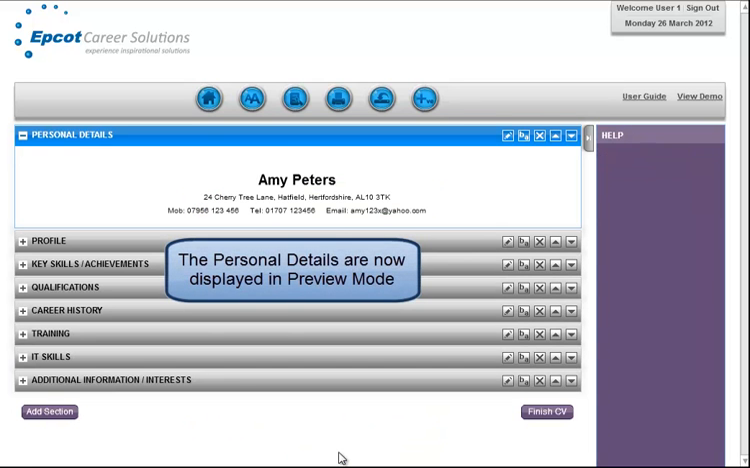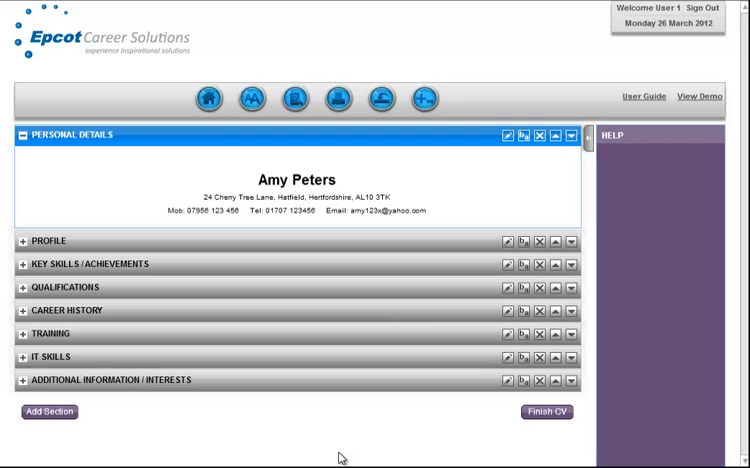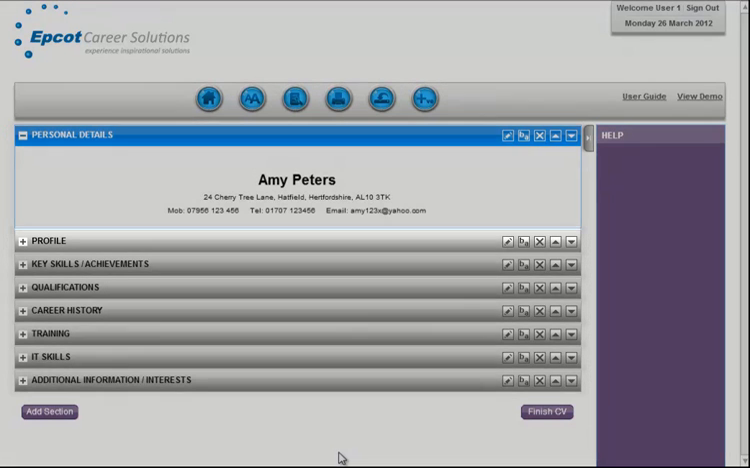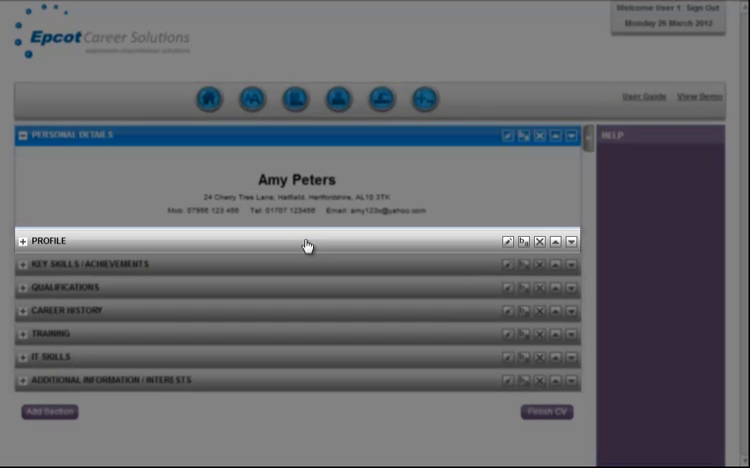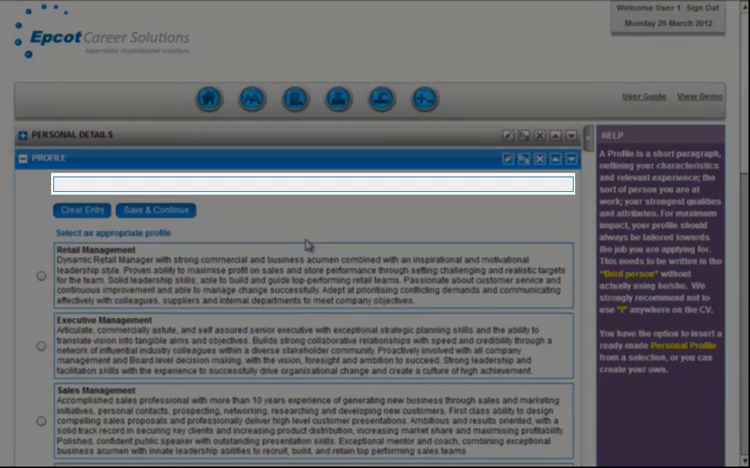You now get a snapshot of what your personal details will look like on the finished CV. This preview facility will be repeated after you've saved each section. Now click into the next section header to start the profile.